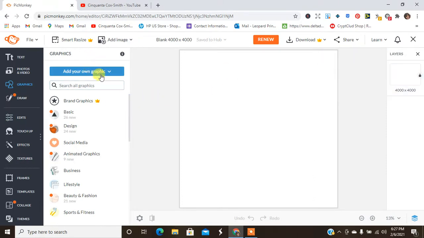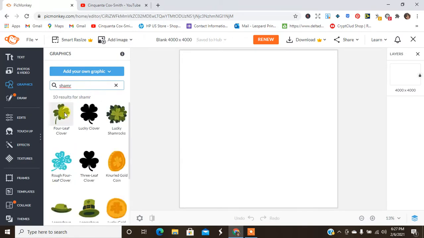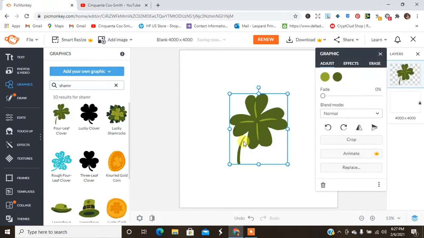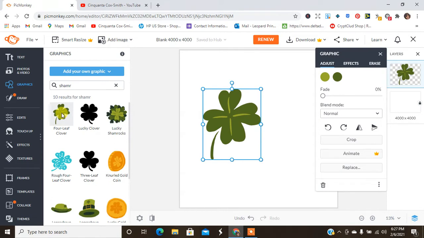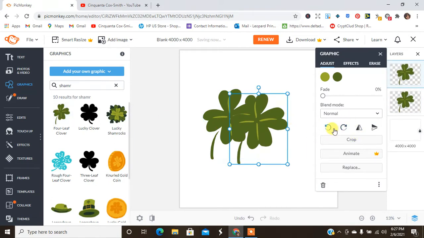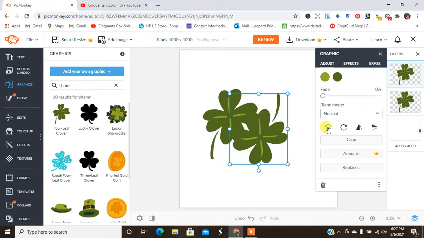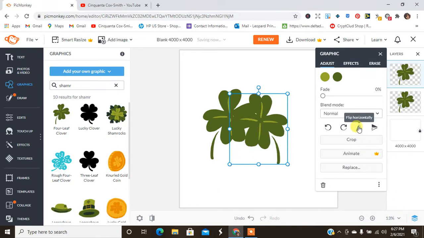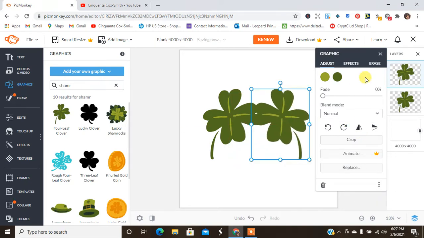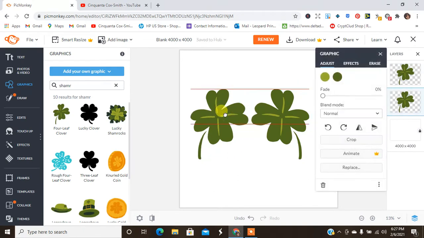Okay, so we're gonna go over to graphics, and I'm gonna stick with the Valentine's Day theme, or maybe I'll do St. Patrick's just to see what they have. So let me look up Shamrock. Look at that. So they have some four leaf clovers. So let's see, and I can flip this. Is that rotate or flip? Let's rotate. I want to flip it. Can I flip it? Oh, there it goes. Flip horizontally.